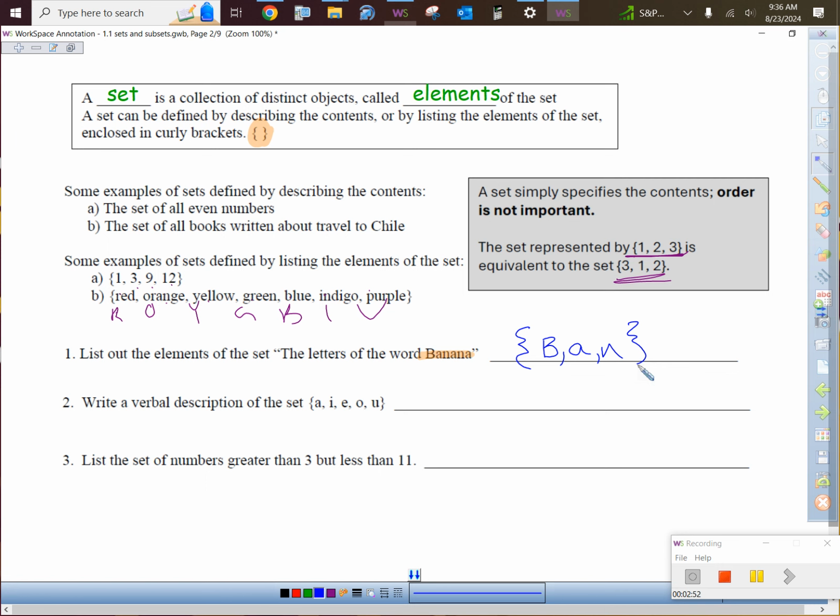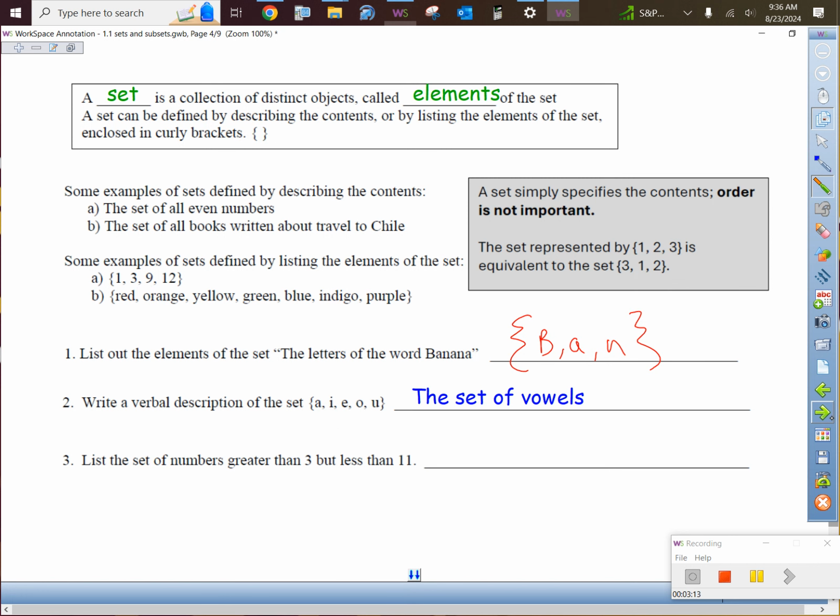What would be a verbal description of this set, the letters A, E, I, O, and U? What are those? Those are the set of vowels. It's a weird word to spell, but that's why they had them as a set right there. It's a set of vowels.